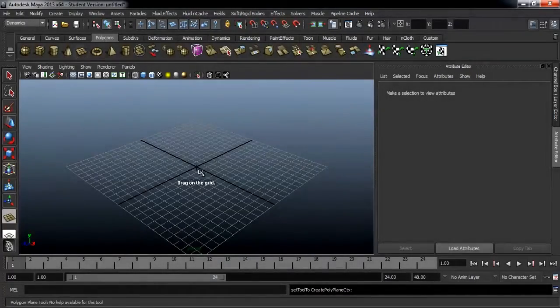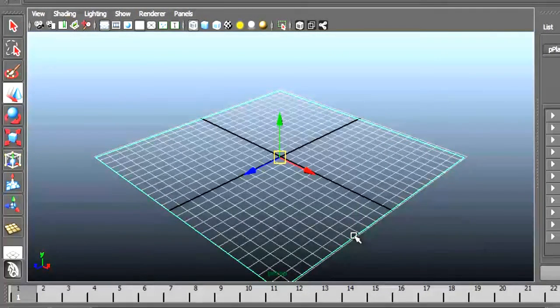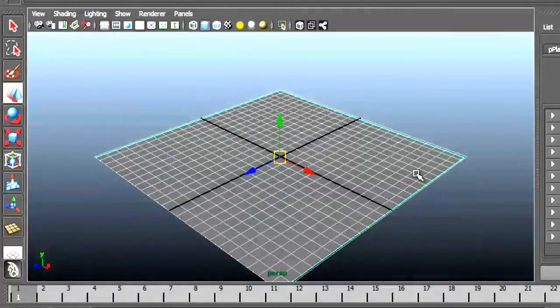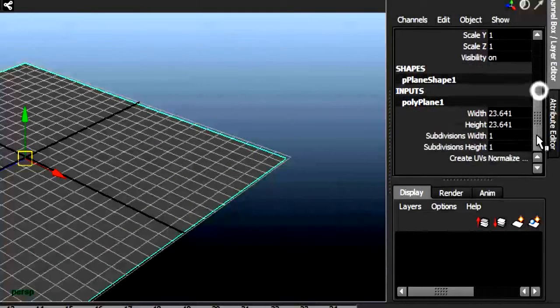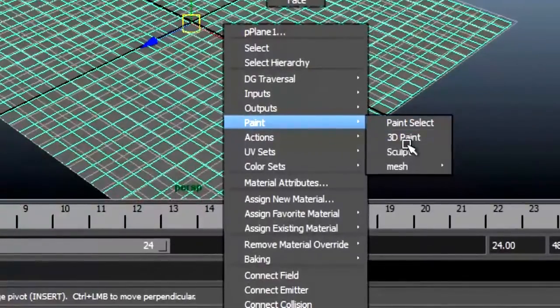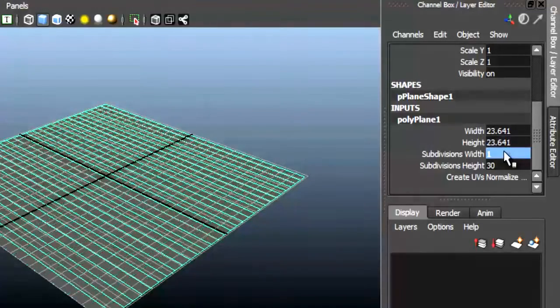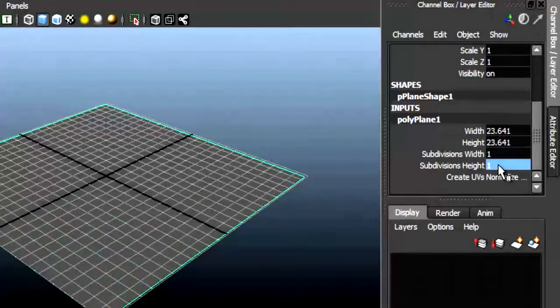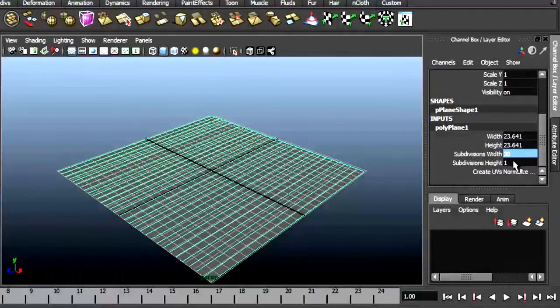The first thing that we're gonna do is make a plane, about the size of our grid, and hit 5. Let's go over to our channel box, Control A, go to polyPlane1 and change the subdivisions to, I guess, 30. The reason I changed the subdivisions is that we can't sculpt the plane if it has no subdivisions. Let's say I change this back to 1 and then sculpt our plane. It's not gonna make any bump in our plane, not until you have subdivisions.